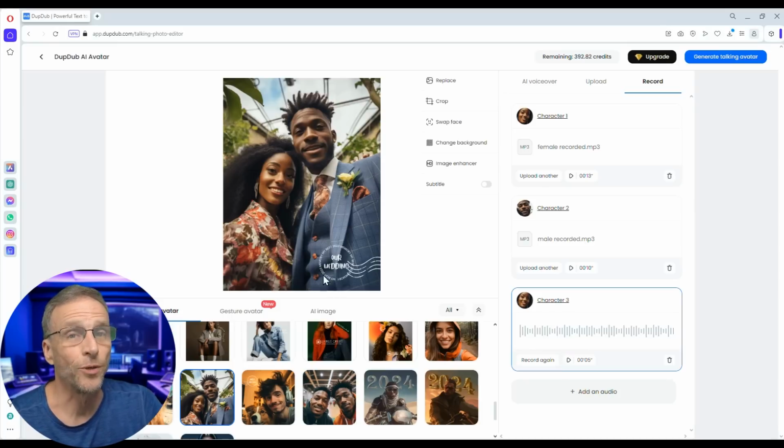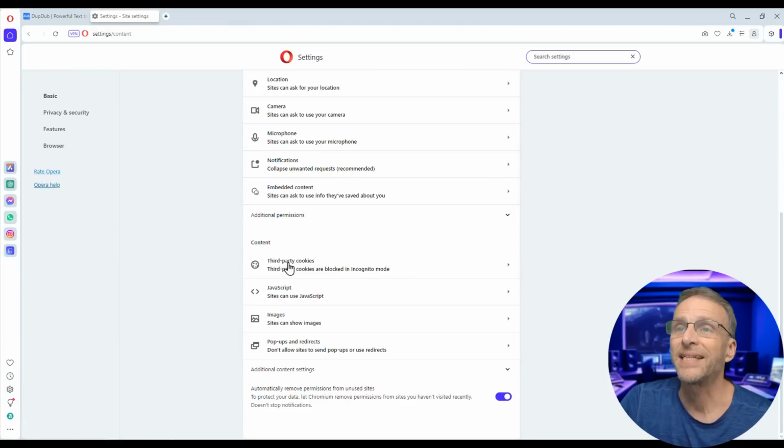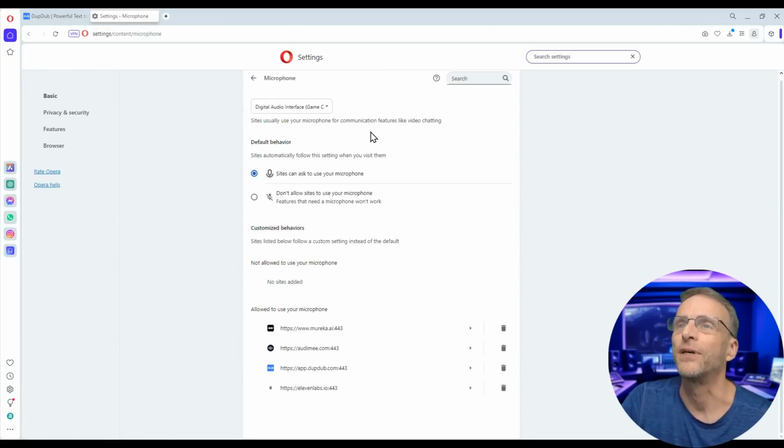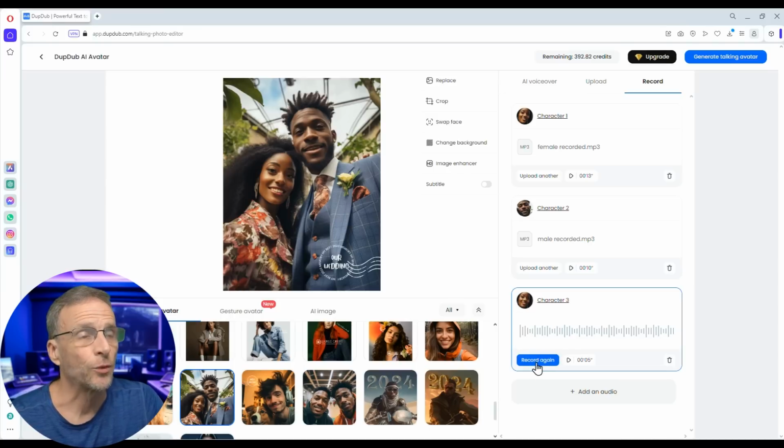I'm realizing that was recording from the wrong source. I'm going to go to my browser settings, and I'm going to go to Site Settings. I'm going to go to Microphone, and I'm going to make sure it is the right microphone. I do all this because this might happen to you, and it happens to me all the time, and I can't believe more people don't talk about it. So now that I've done that, I'll go back over here and I'll click on Record Again.